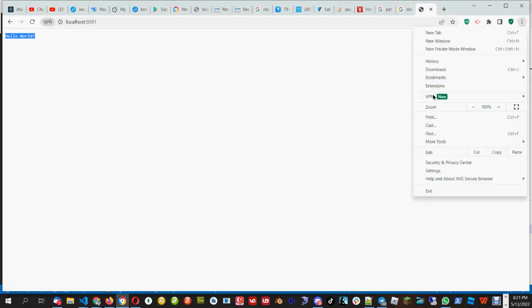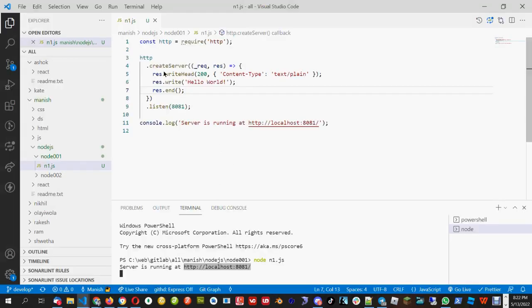Now, if I go to the view source, where is the view source? Okay, so even if you view the source, you will see this hello world. You will not see this code which we have written here. But when you go to React, you see the code which the user has written. With Node.js, you don't see the code, you see the output which the user wants to send to you.